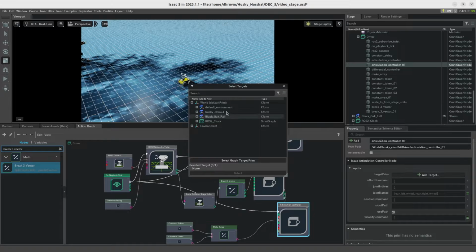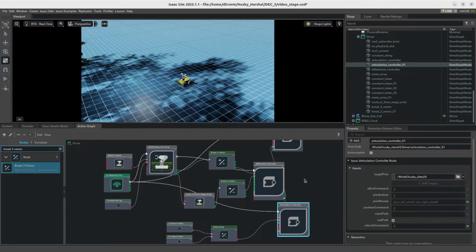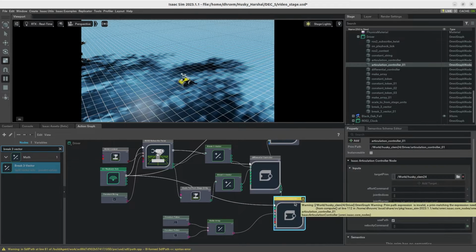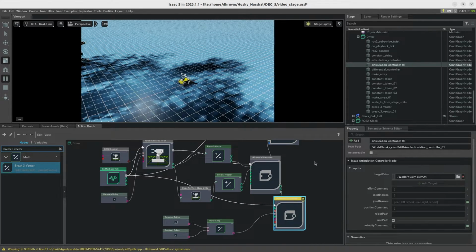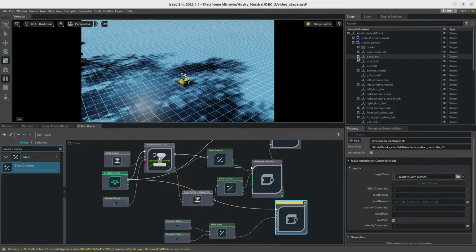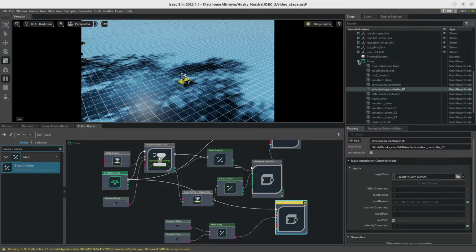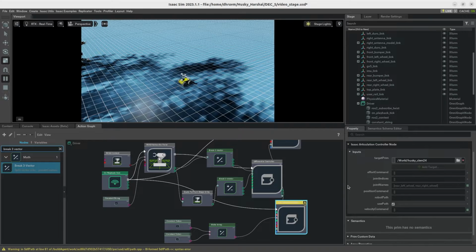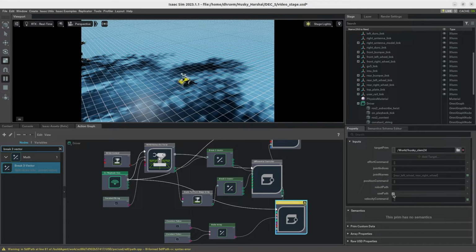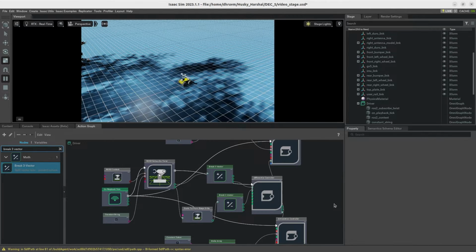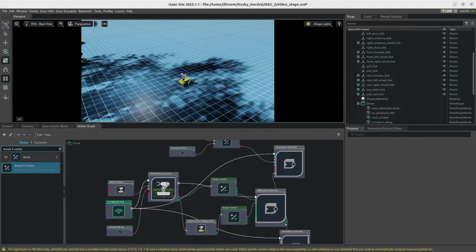Same thing for this guy. Target is the Husky. Select. Now press play. Let's see what's happening. What is happening here? Okay, click. Uncheck this use path thingy. Stop and play, and now it should work.